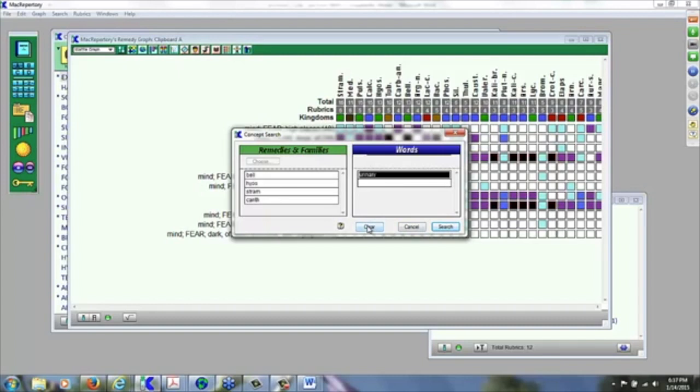And I've already got information in here. Let me just show you how you would do it. Let's say that you want to compare a number of remedies for a particular word or combination of words because it's going to help you in a particular case. I'll give you an example.